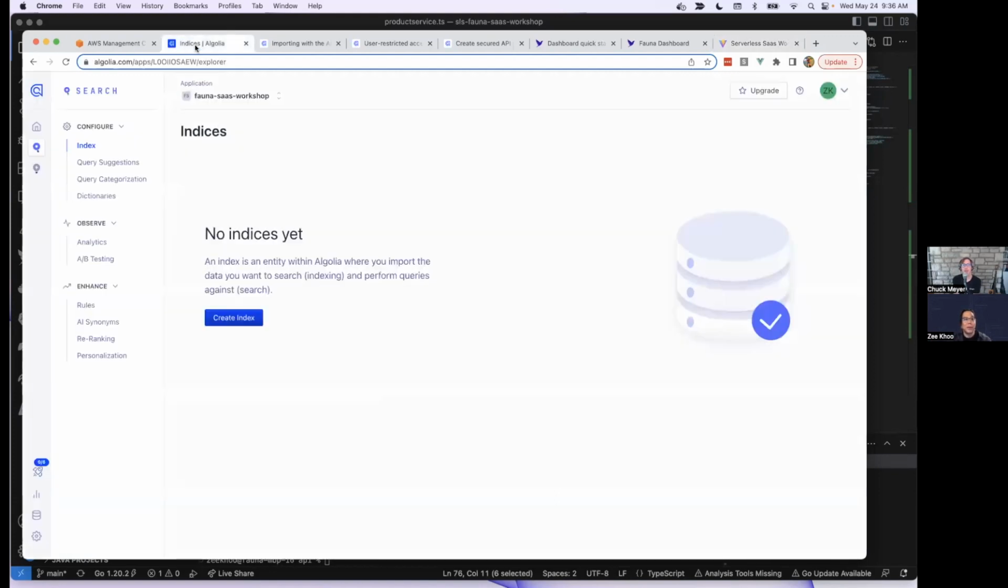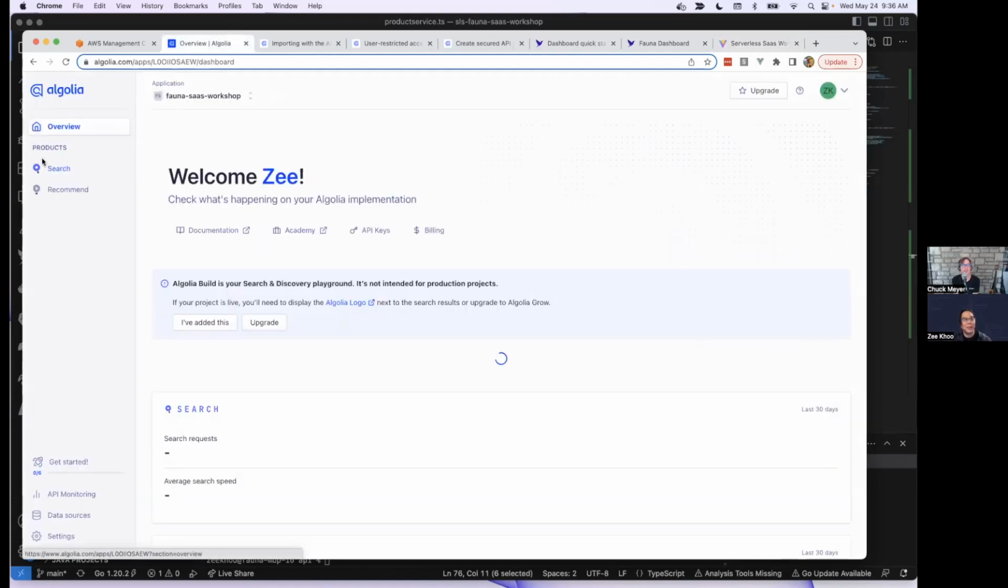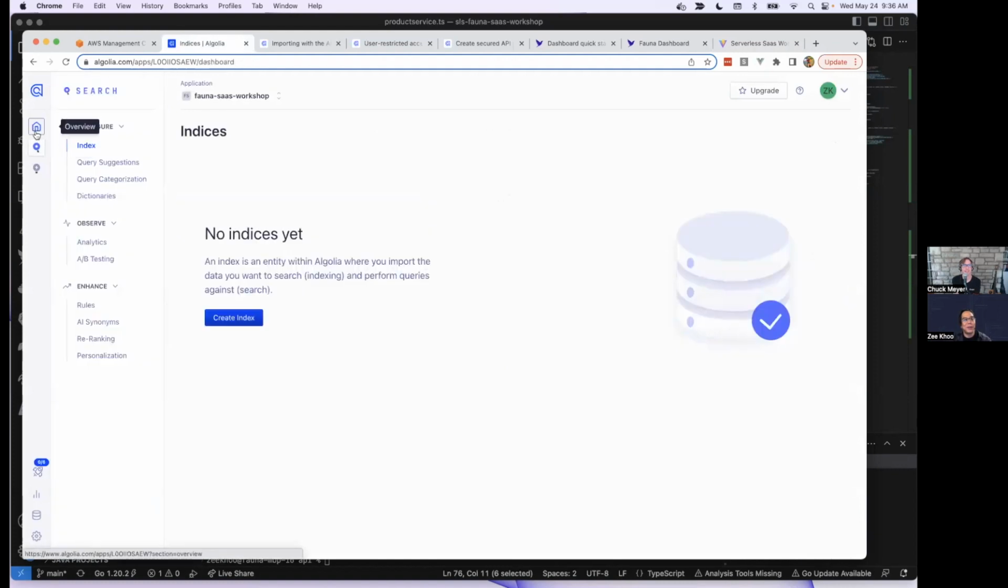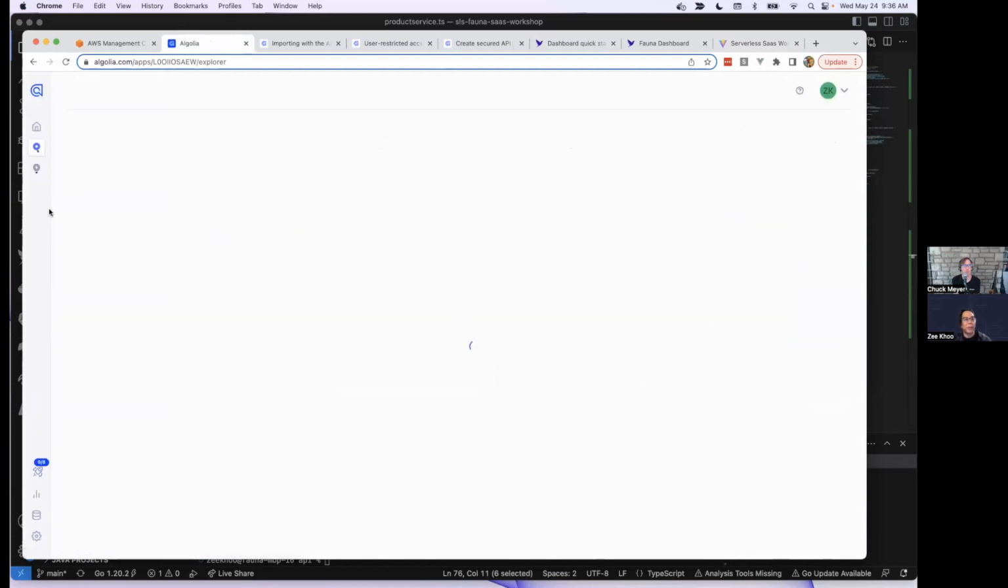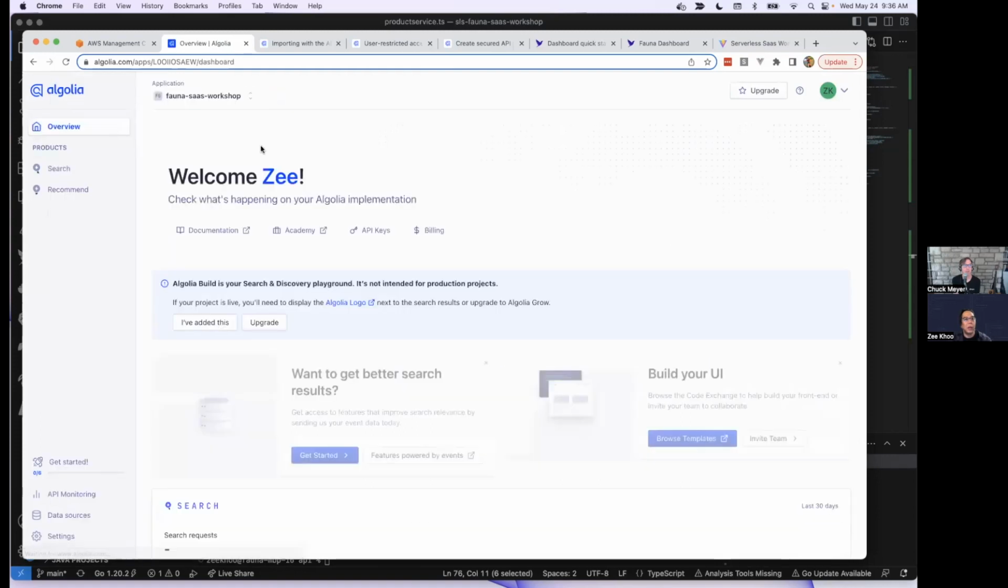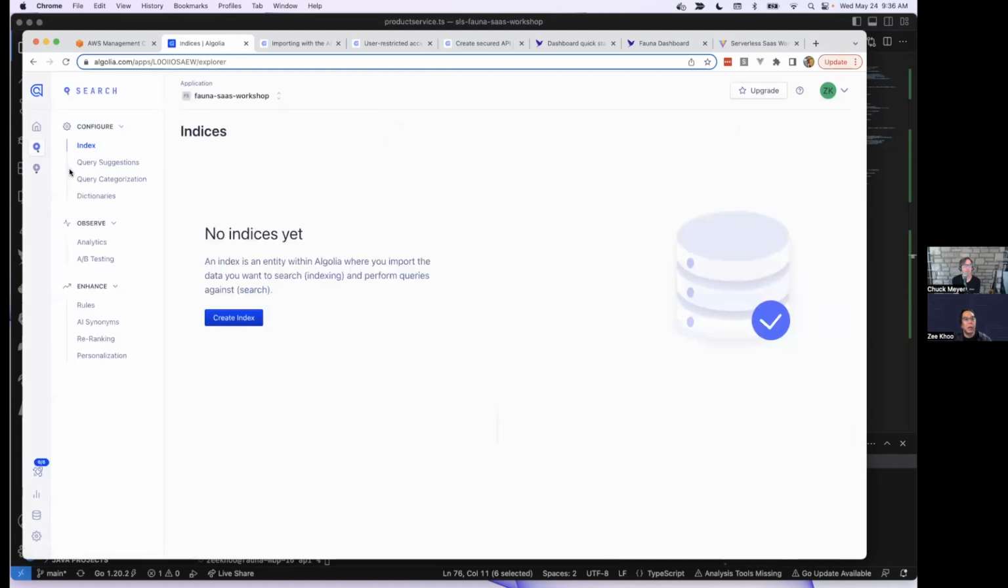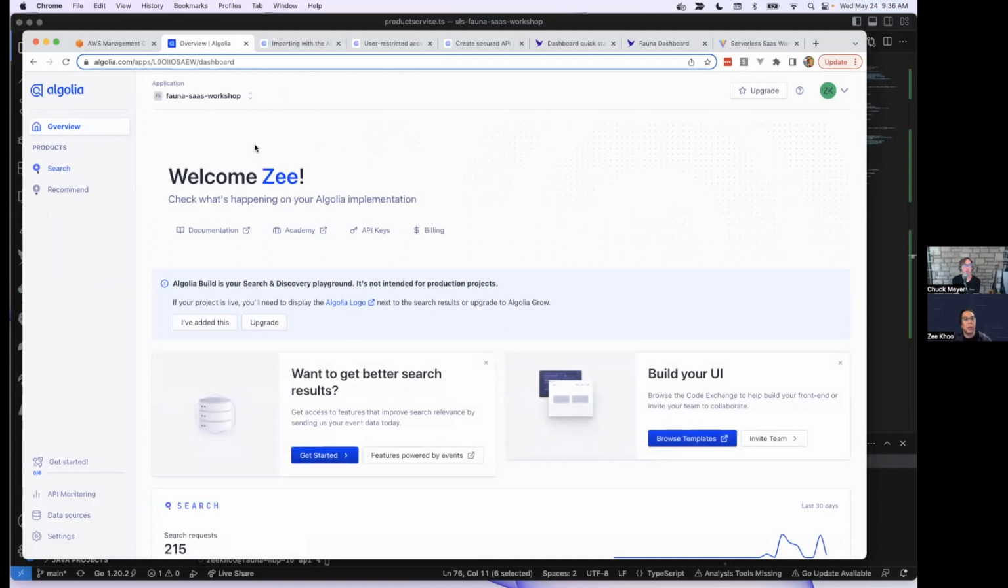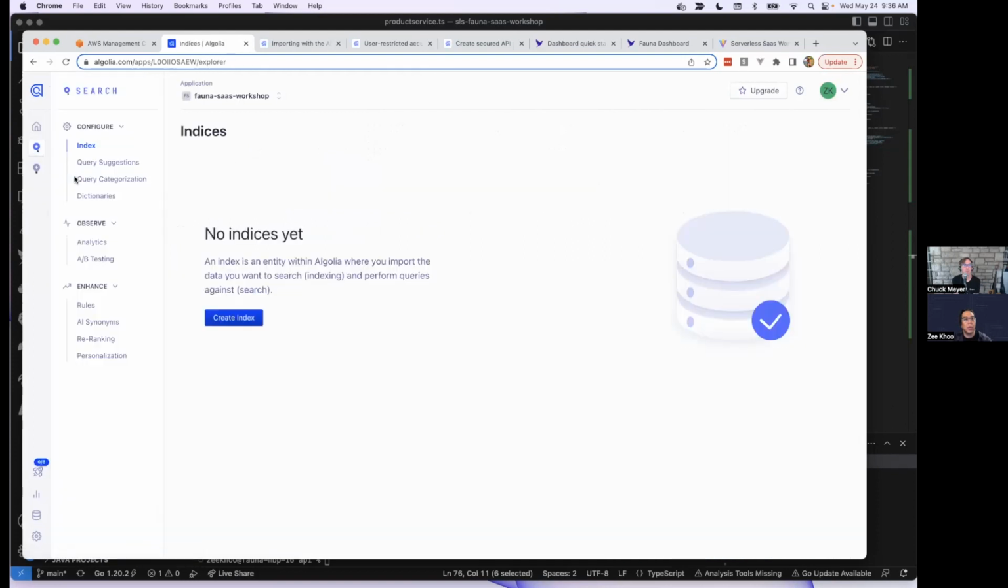Let's check out the next. Let's take a look. Maybe there's a refresh button on there. So you're in here. Okay. Are you sure you're in the right app? Yeah, this says there's no indices yet. Did I not create an app? So my app is.